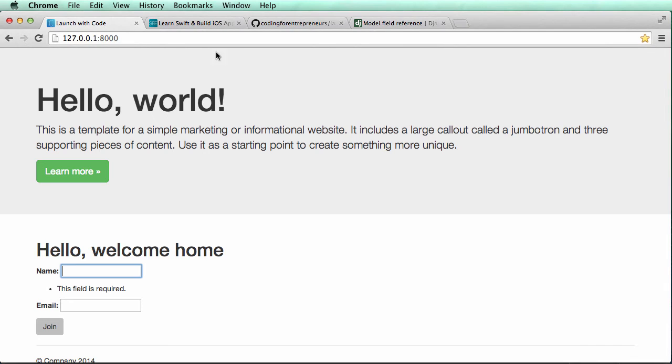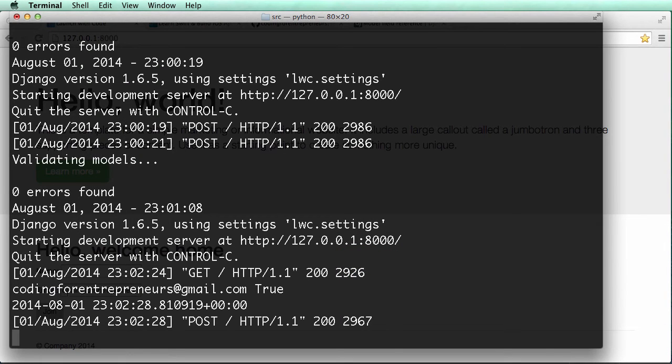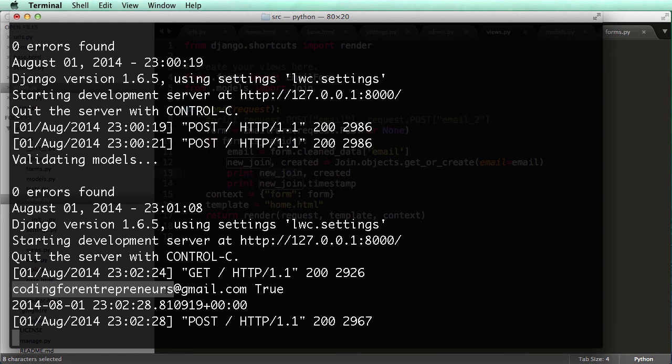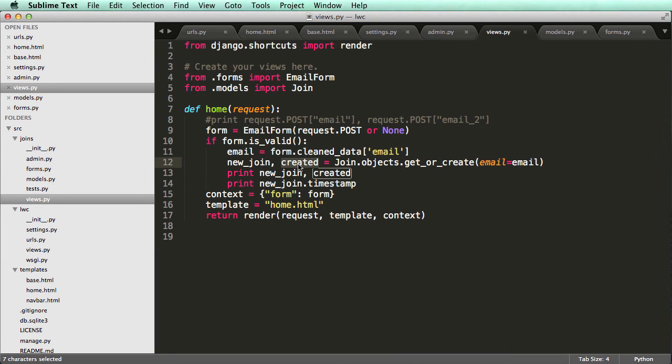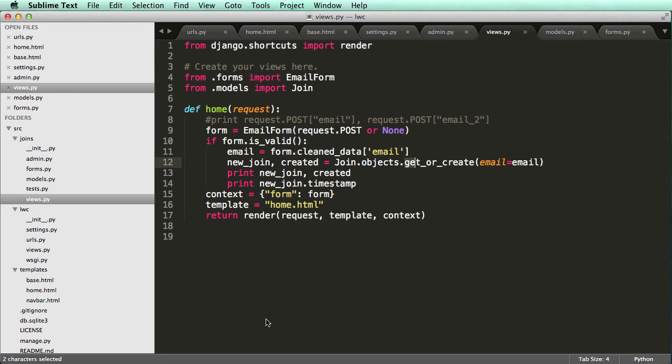All right, so now let's go back in here. Let's actually add in an email, and I'll hit join. Nothing seemed to have happened, but let's actually look at our terminal. We see codingforentrepreneurs@gmail. So that's the instance. It does say the email, but that's the Unicode right there. And then it says True. So created, that means it was actually created. It did not get it. And then it gives us a timestamp as to when it was created, which just happened.